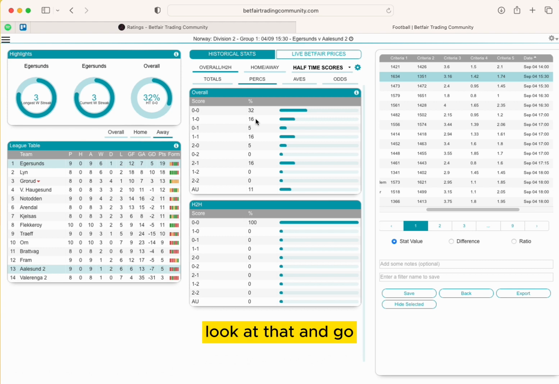So I might just look at that and go, do you know what? I might back nil. I might Dutch a 0-0, 1-0, and 1-1. When a goal goes in, then I can trade out on those and make a profit. Fantastic.